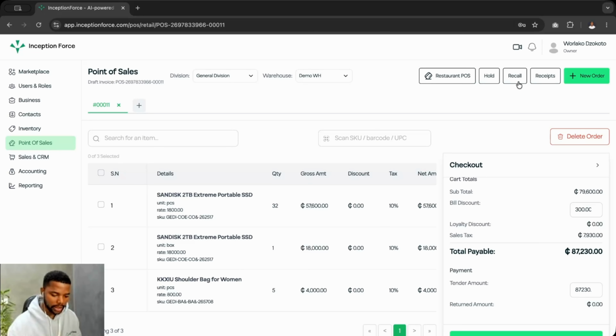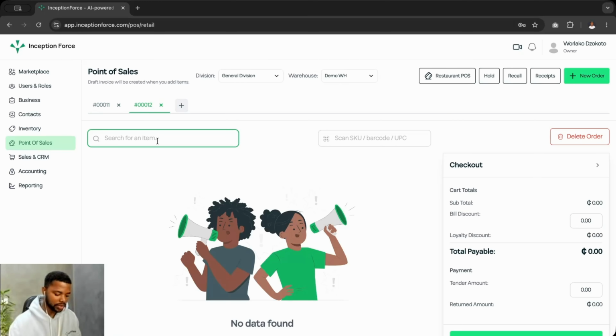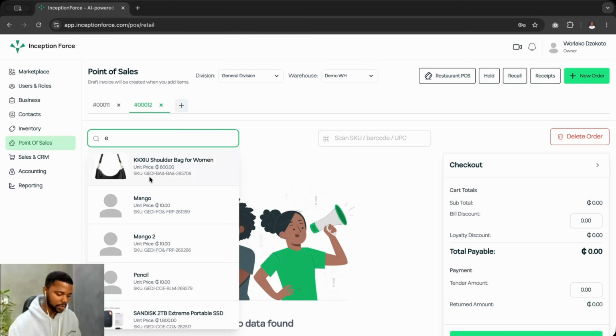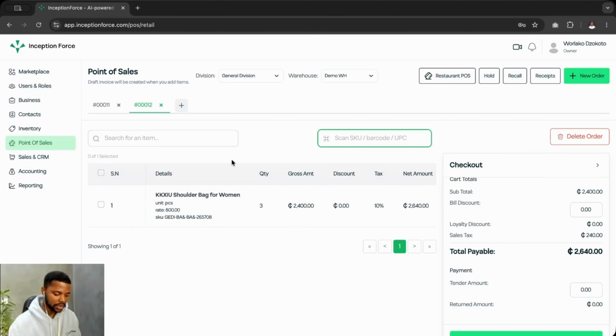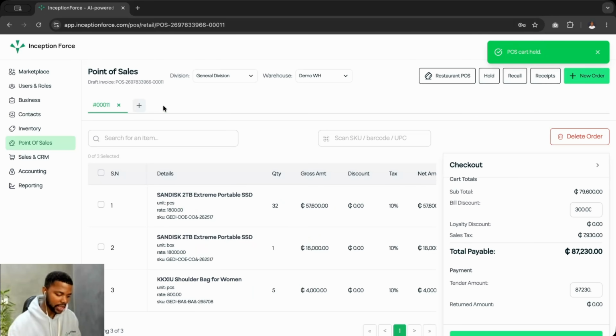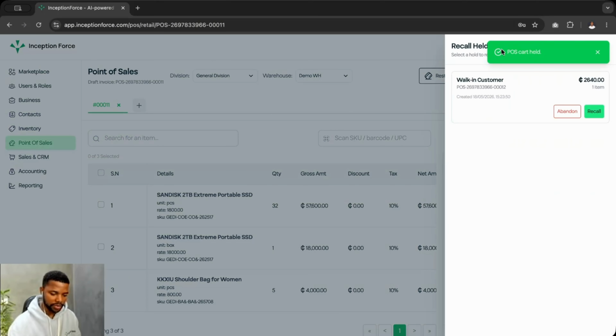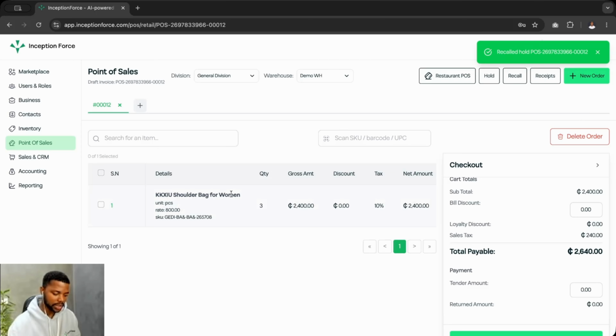The next option is recall and hold. So basically, let's say you have a customer that you are serving and that customer is not ready yet. Maybe you've entered a few items and the customer is not ready yet. You can leave it here, or you can hold it, and then when you hold it, it will move out of the cart. But then you can also recall it if you want to. So if the customer comes in and they want to continue with it, you can just recall it, or you can abandon it as well if you want to, right? So basically that is it for that session.